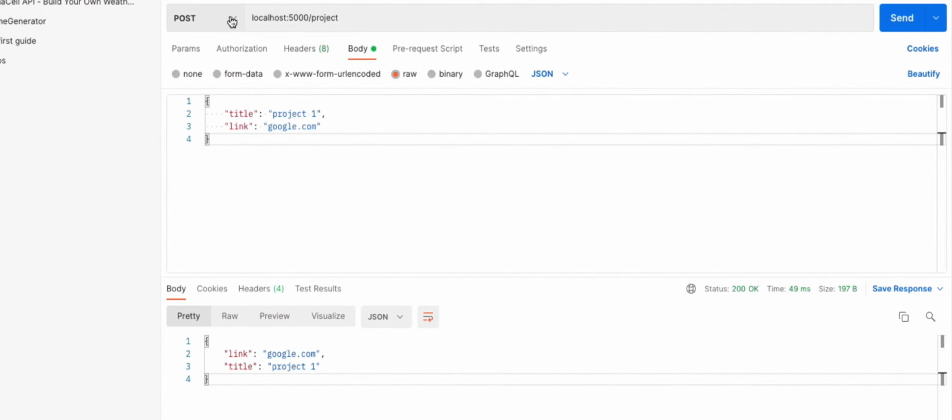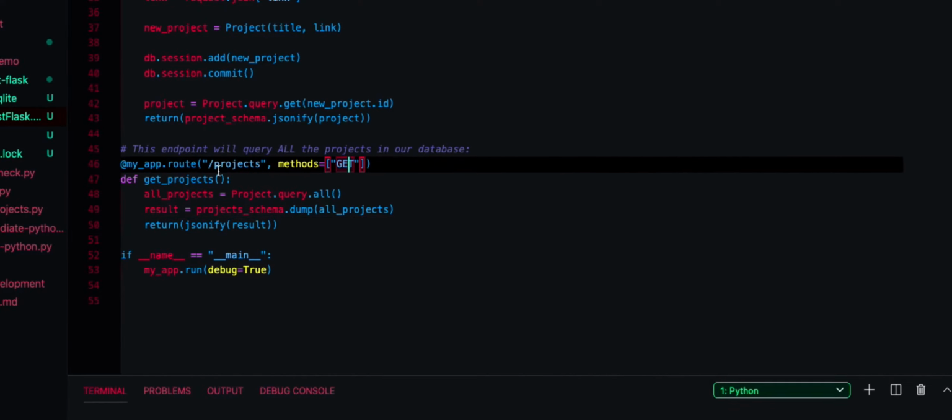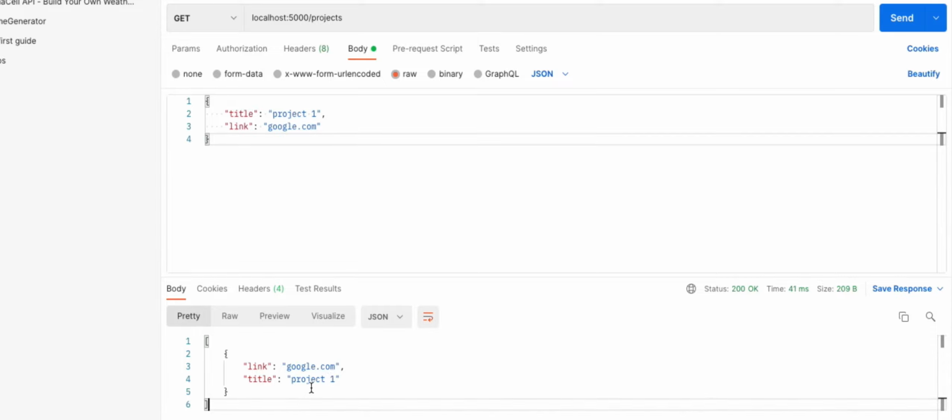Now we're going to change this into a GET request because that's what we wrote for this endpoint. And the name of this endpoint is projects with an S. So let's do projects with an S. And if I hit send, this should now tell me what is in there. Now this is actually sending me everything. You can see that this is a list. It should give me multiple items if I have multiple items.